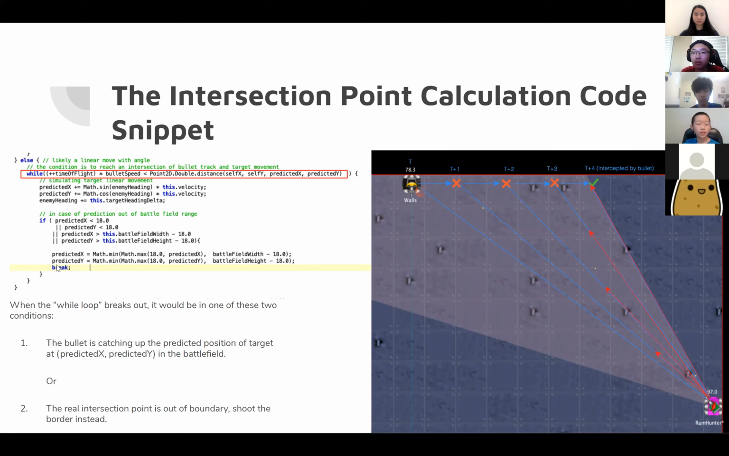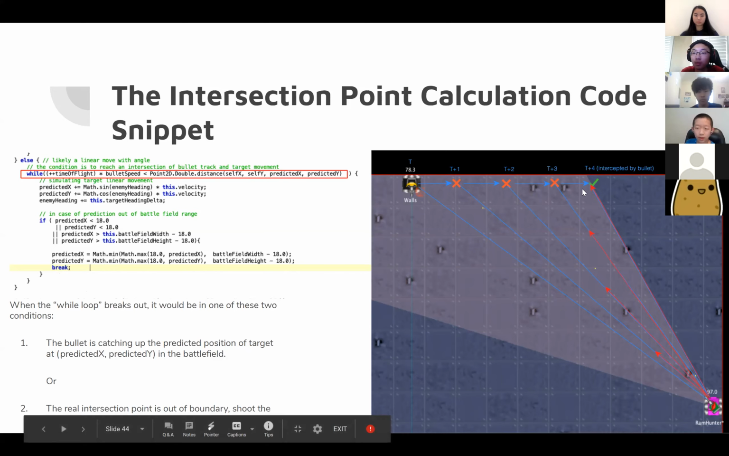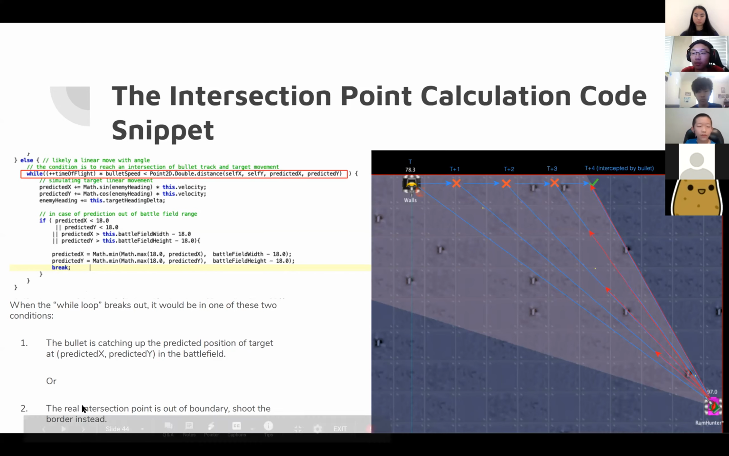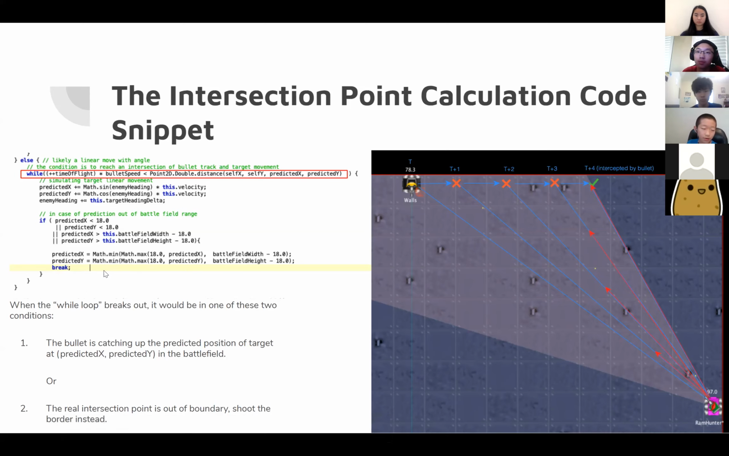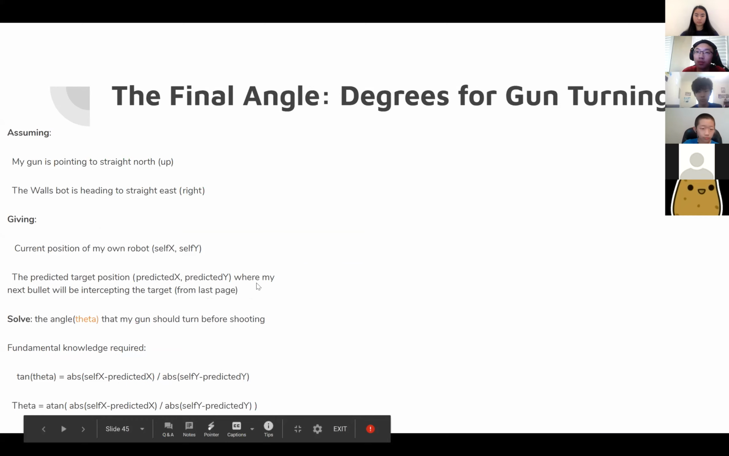There will be 2 conditions for the while loop to break out. Either we found the intersection point, or the intersection is outside of the boundary. Then we just shoot the border.